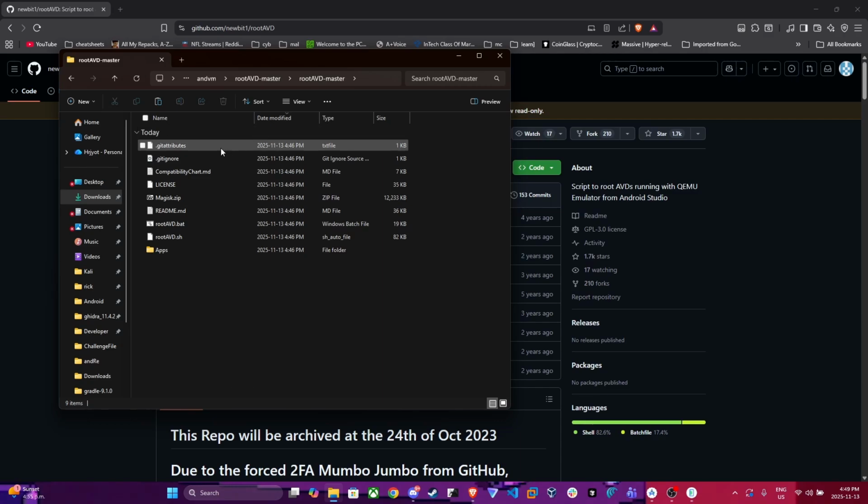Because I'm on a Windows device, I'm going to be using this .bat file to do what I need to do. If you're on Mac or Linux, you would not use this because this is a Windows specific file type. You'd probably use this. So let's get started.